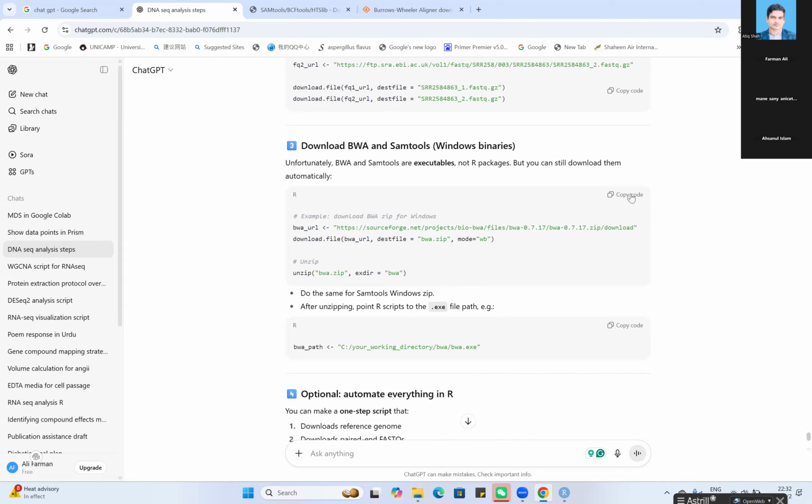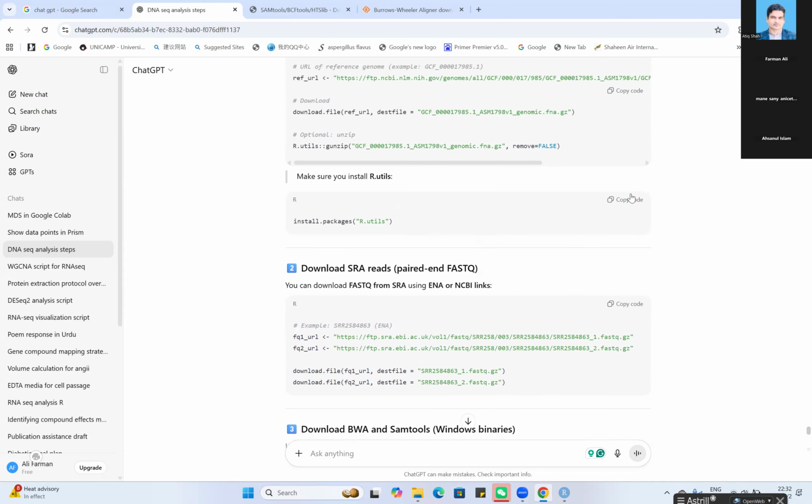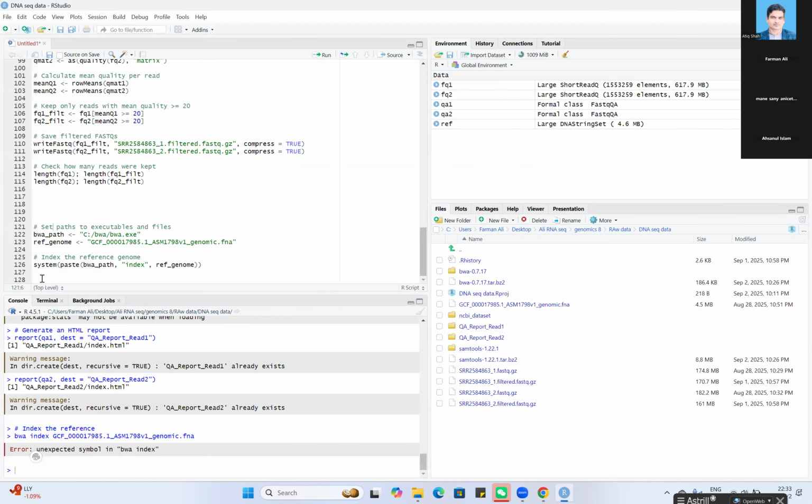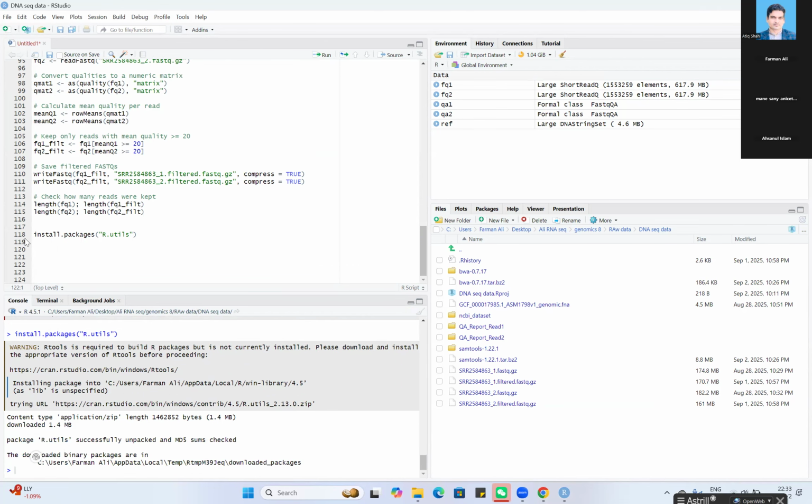But before this, you need to install a package. If you scroll up, there is a package. Scroll up. Yes, install.packages utils. Copy, and first install this tool and wait. Okay, now come to ChatGPT.